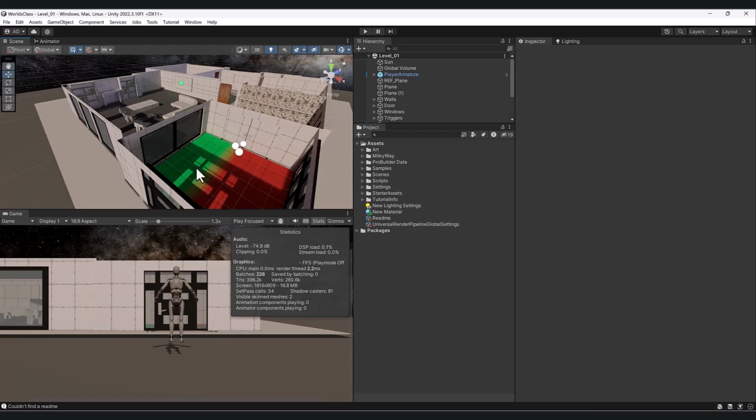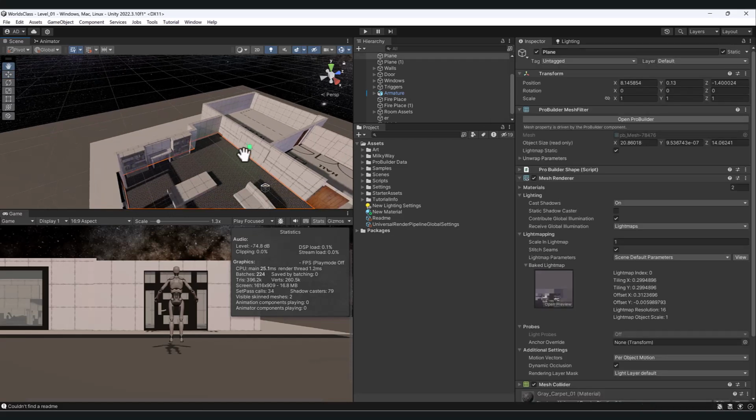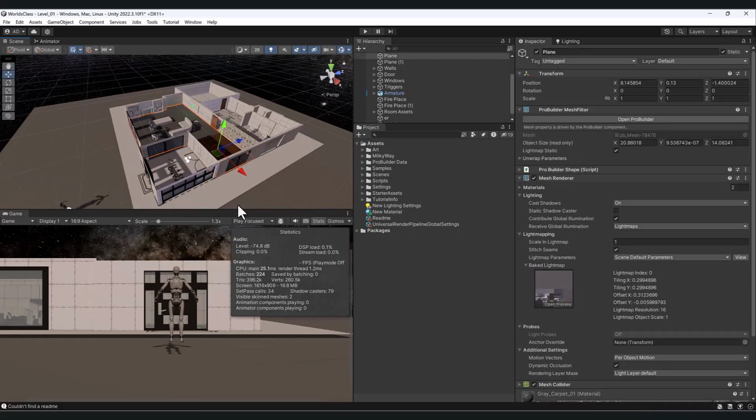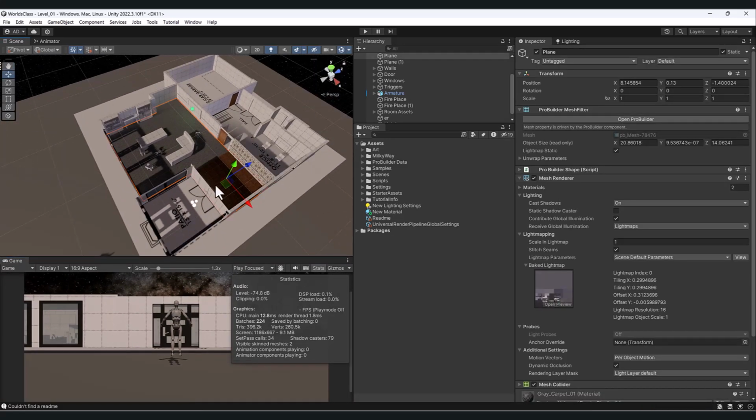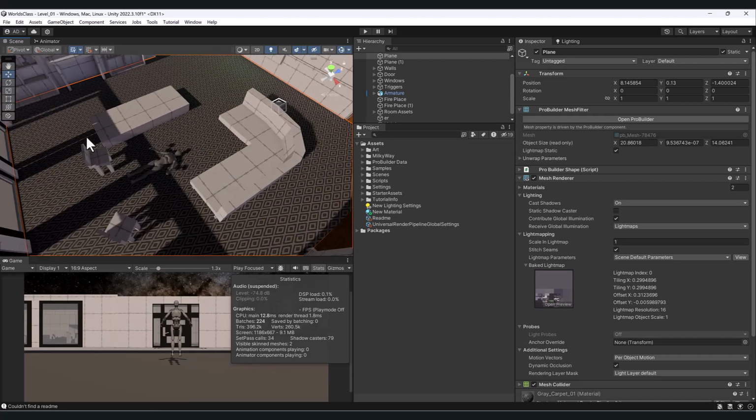All right, so we're going to go ahead and create some particles. I'm going to delete this floor out. I don't like the way that looks. And maybe we'll eventually just add something like this hardwood in the entrance or something that we have here.